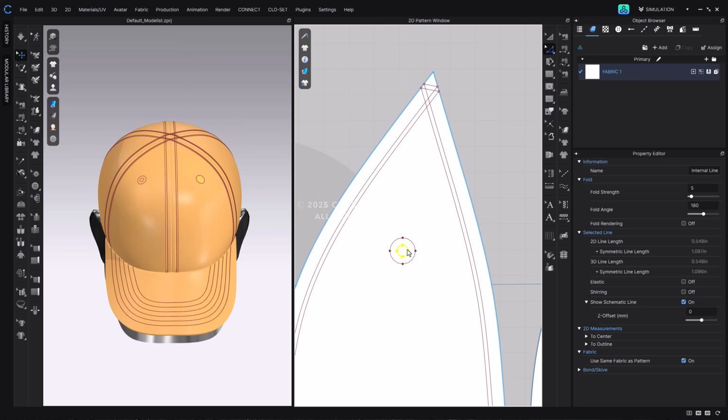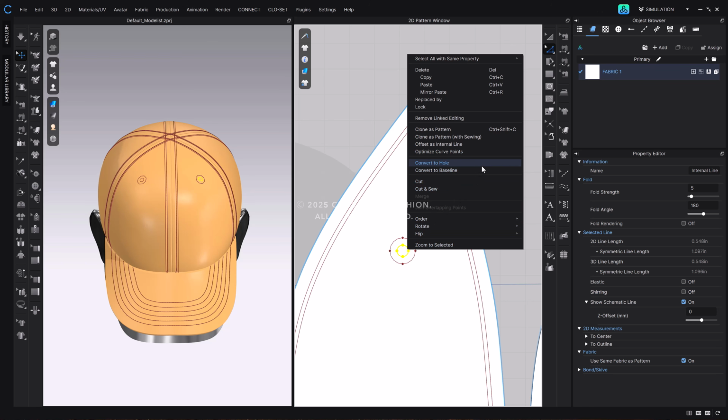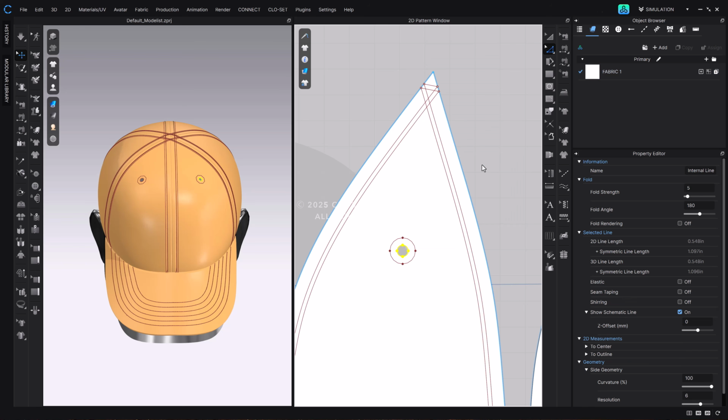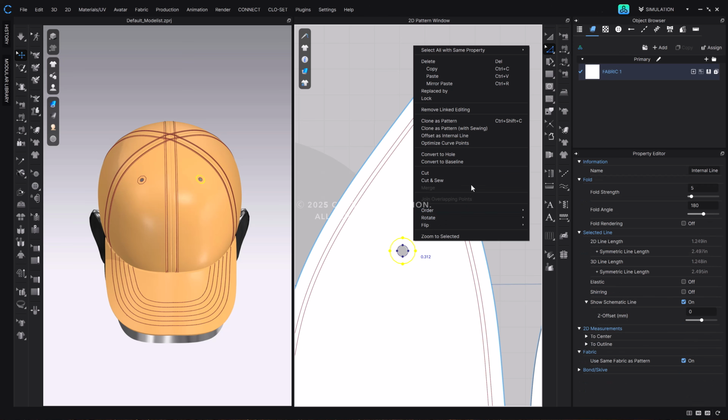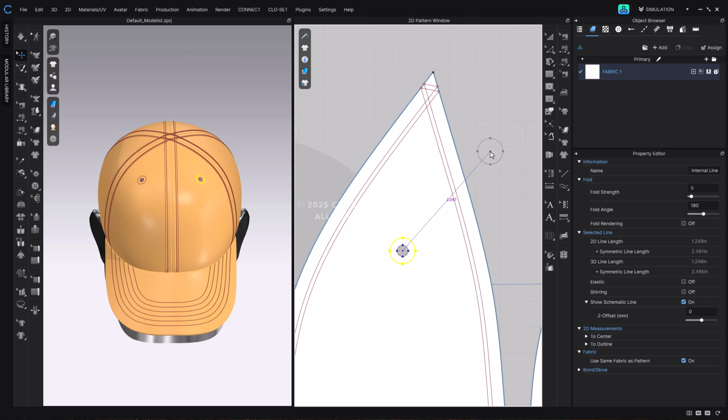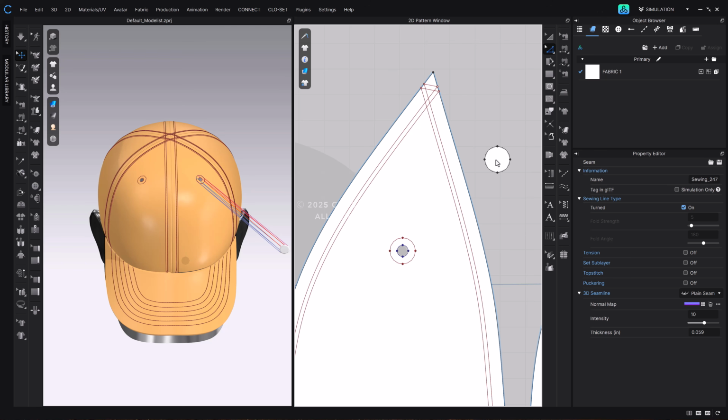Double-click the inner circle you just created with the Edit Pattern tool, right-click, and choose Convert to Hole to create the hole. Then, double-click the larger inner circle with the Edit Pattern tool, right-click, and select Clone as Pattern with Sewing to duplicate it as a pattern with sewing lines already set.